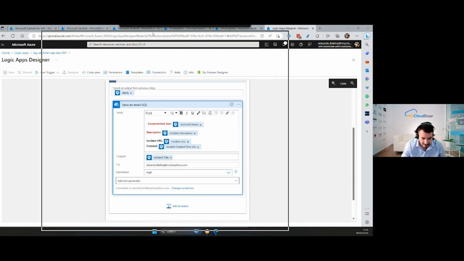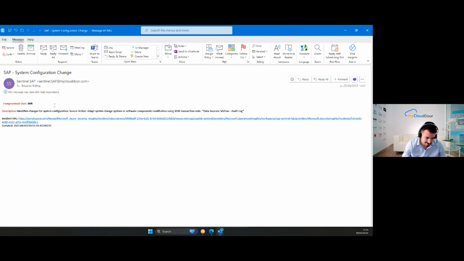Okay, let me check something here. This is the email that has been generated about this incident, SAP system configuration change. Of course, this is only an example, so you can put a logo and modify this as you want. In this case, I put some information here: the user that is trying to change, the description, the rule, and the thing that this user is trying to change. And you have incident links that you can check directly in the portal about this incident.